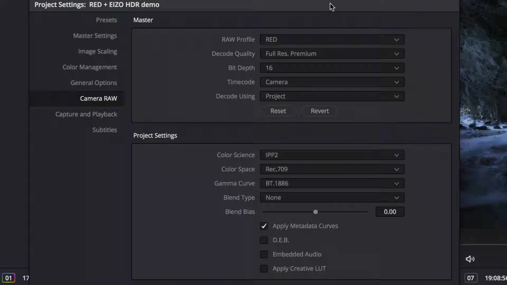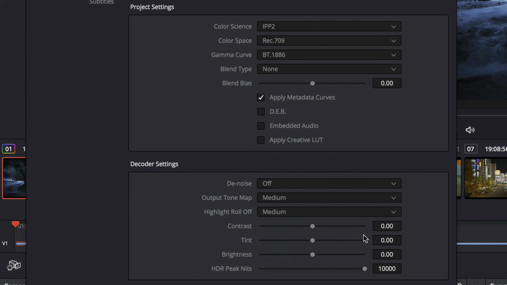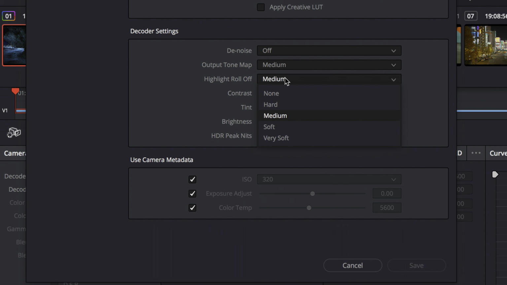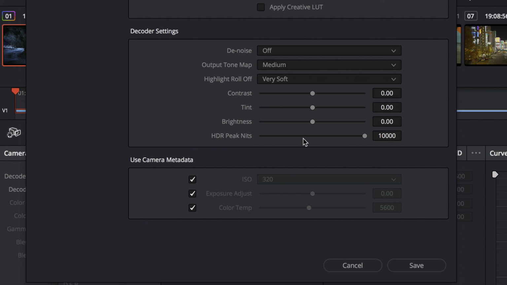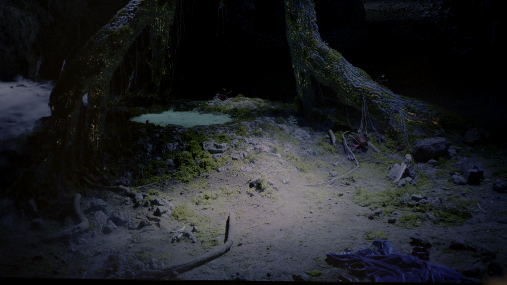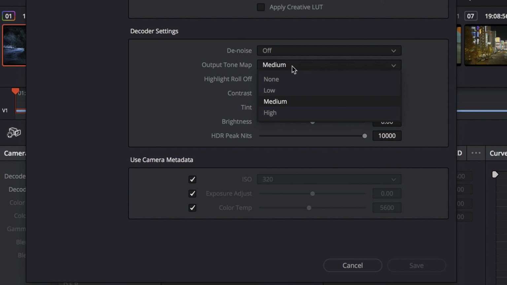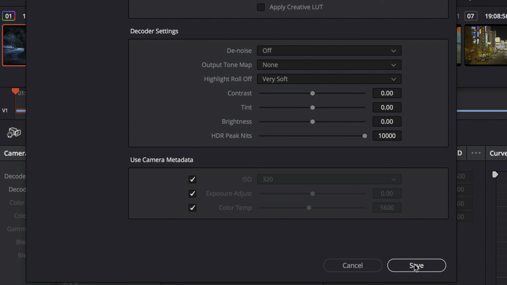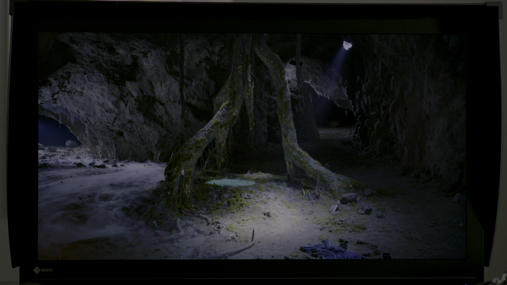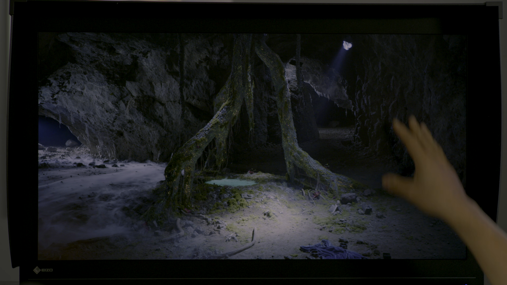The nice thing about IPP2 is that it allows you to make aesthetic tweaks from within the raw settings. I'm going to go to my highlight roll-off now, and I'm going to change the highlight roll-off to very soft. And once I do that and I option save, you can see straight away that the highlight roll-off is a lot softer. Now, with regard to the overall contrast of the shot, I can tweak the output tone map, and I can choose to make it low contrast, high contrast, or in this case, maybe even no contrast, so that it becomes much flatter and reveals a lot more information in the shadows in general.